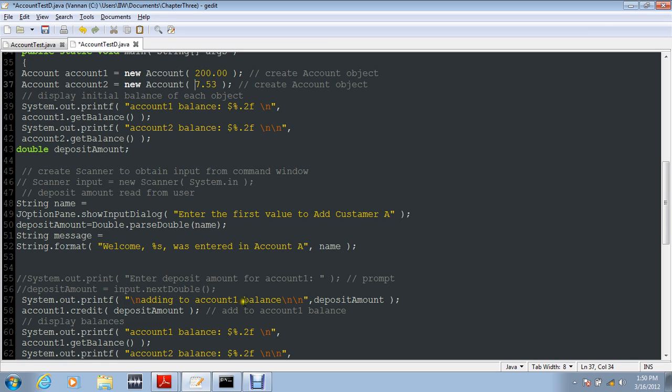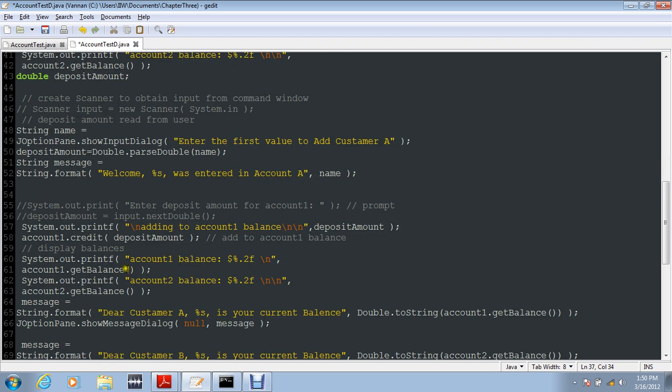System.out.println adding to the account1 balance the deposit amount. This is the same thing; here is the operation. account1.credit(depositAmount) is going to deposit something in the first instance, that means account holder 1. Then System.out is going to show the balance by using the getBalance method.